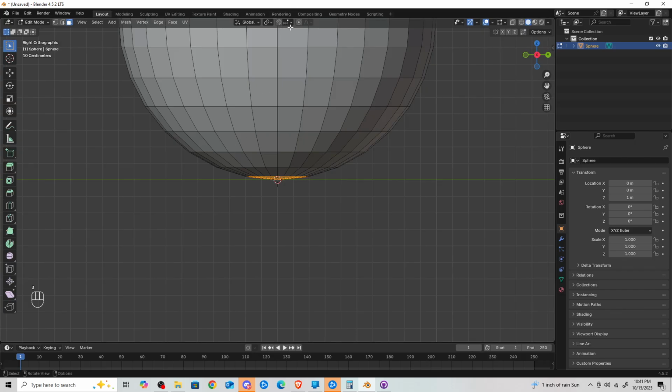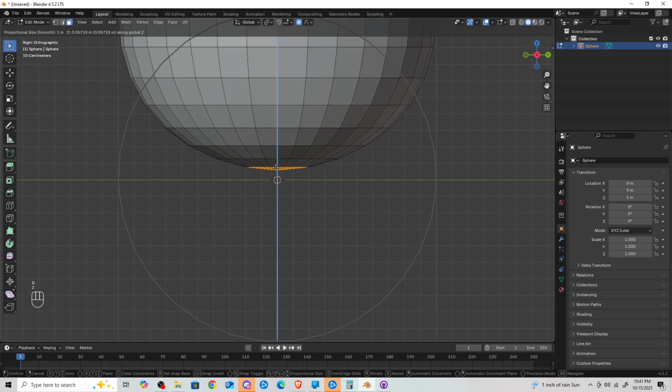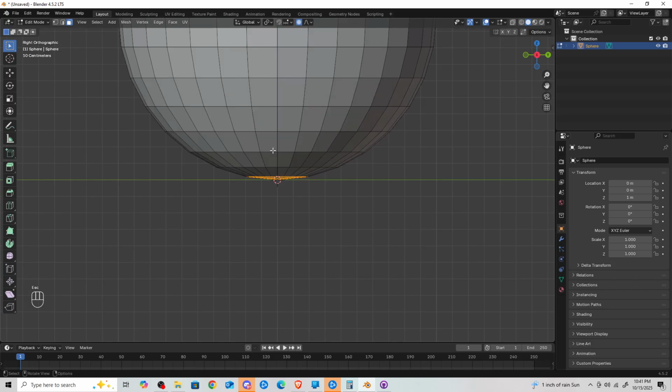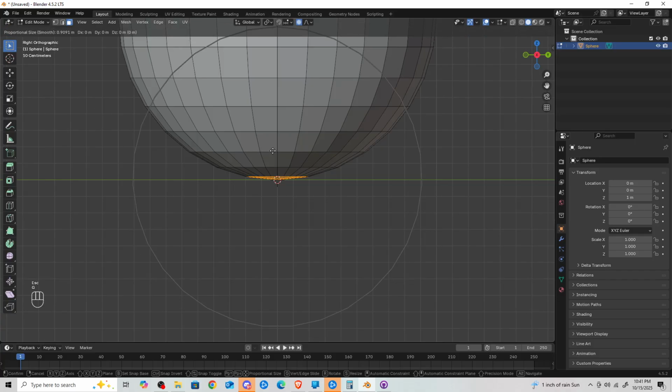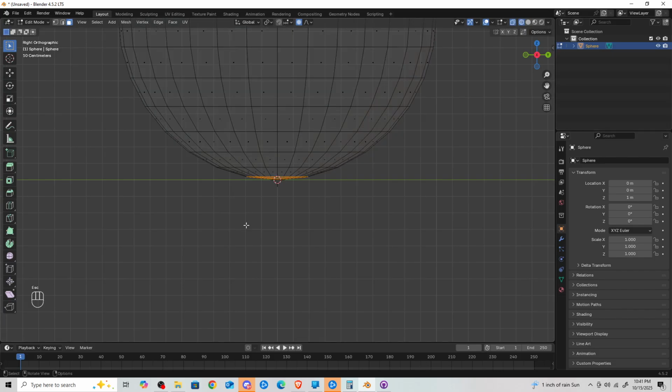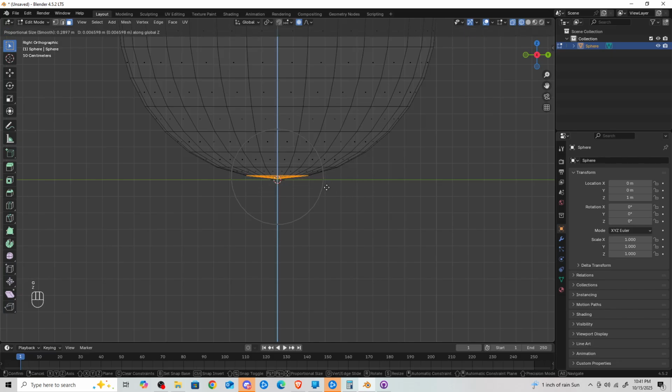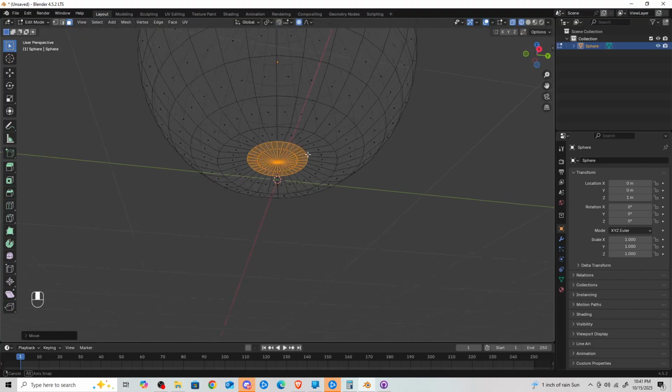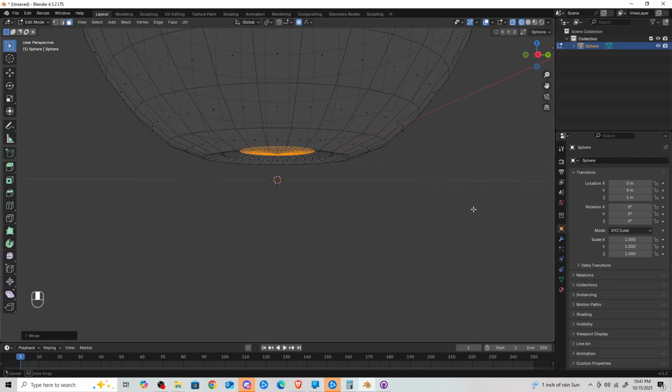Maybe go to face mode, proportional editing on. Maybe we'll reduce the sphere of influence. Stupid me. There we go. Now it should be a little flatter if we do this. Beautiful. And we can have sort of that concave edge. So it'll kind of sit on this ring right here.